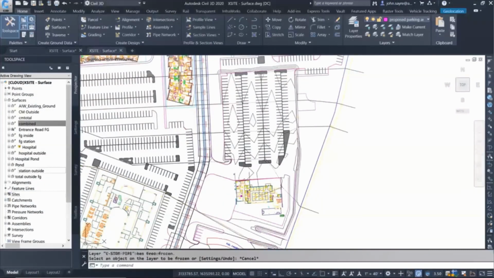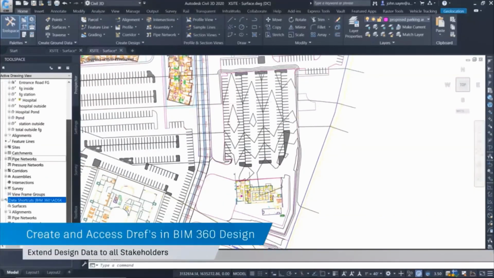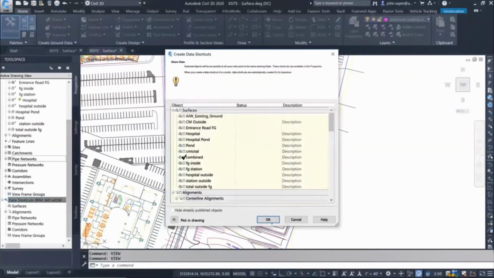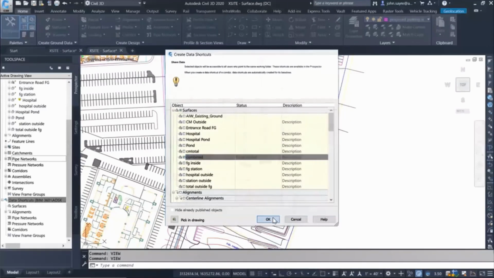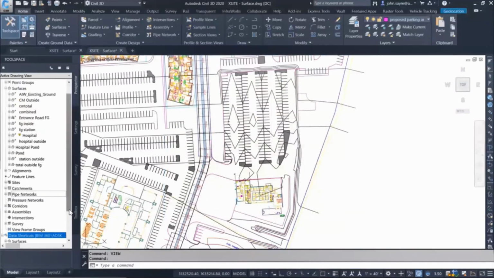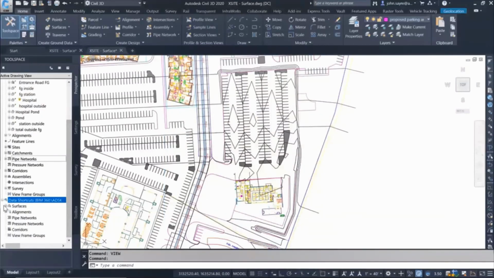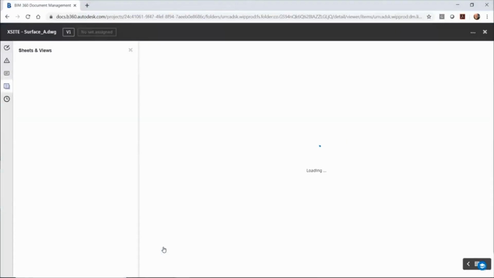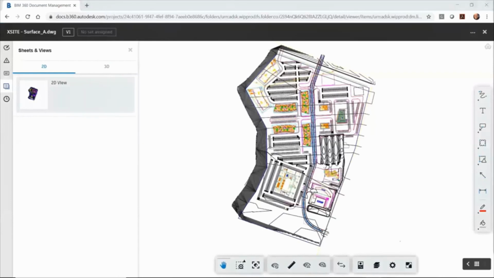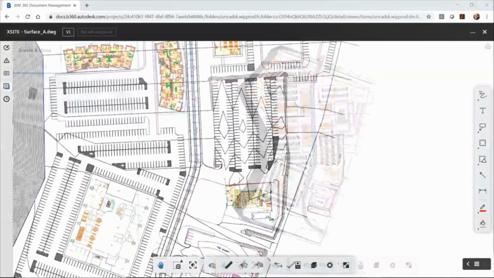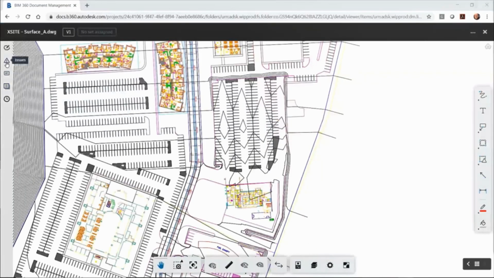Then Civil 3D users can now also create and access data shortcuts, that we call DREs, inside of the BIM360 design, as well as republish our design data. Now, this allows the data to be accessed by internal and external project members, collaborating and sharing data on the same project for a common data platform.